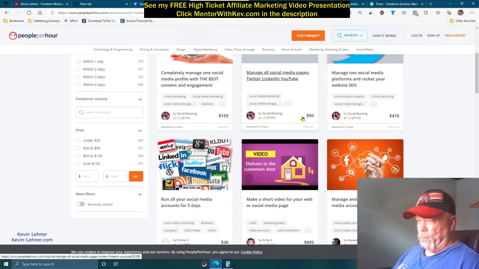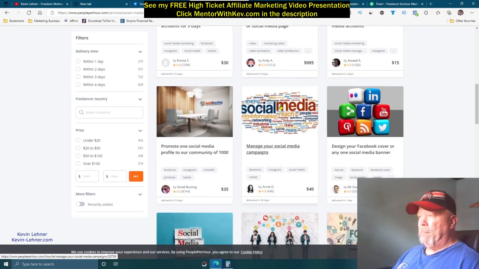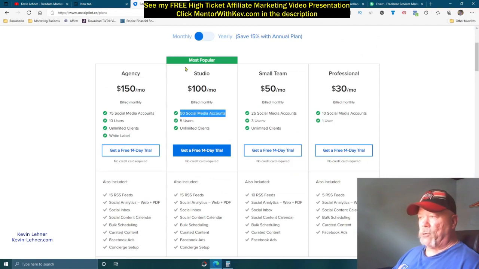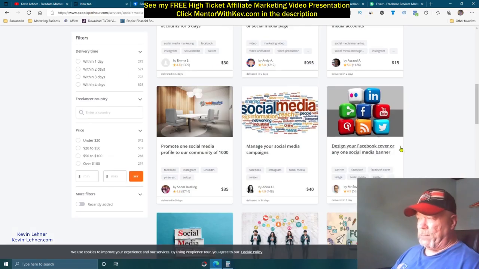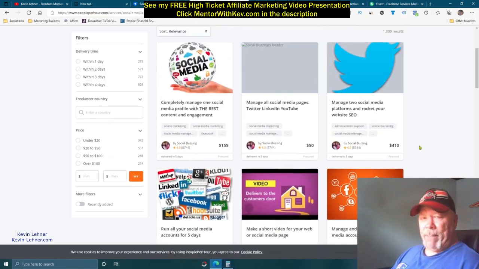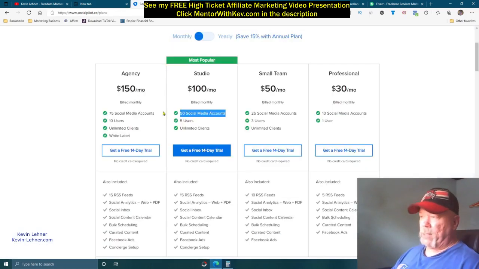And all of these other ones here, as you can see, there are many other people here. Manage and grow your social media accounts for 15. I would think that all these people, if they come over here and sign up on Social Pilot, even for the most popular one here at 100 a month, they can add more and handle more business, thereby making more money for themselves and do it all under one roof, making it easier for them, and you get paid too, because these people on this freelancer site that have these services are already making money, so they have money in hand to pay for this particular service already.